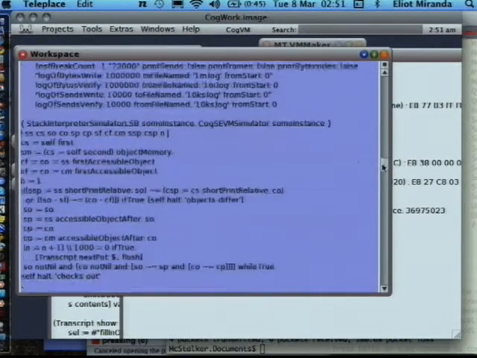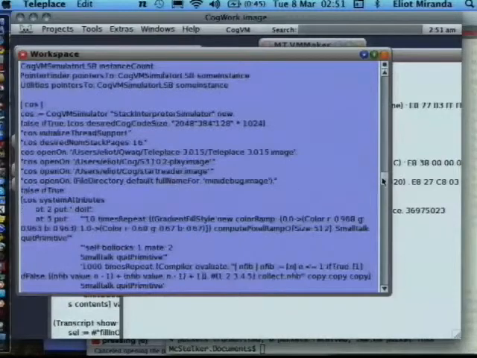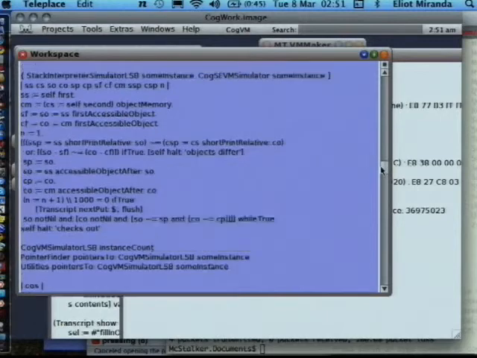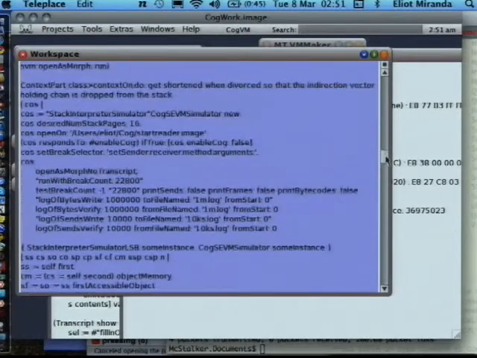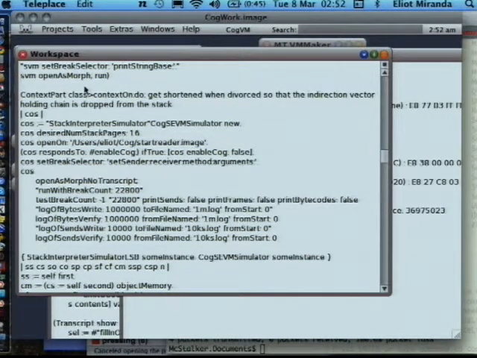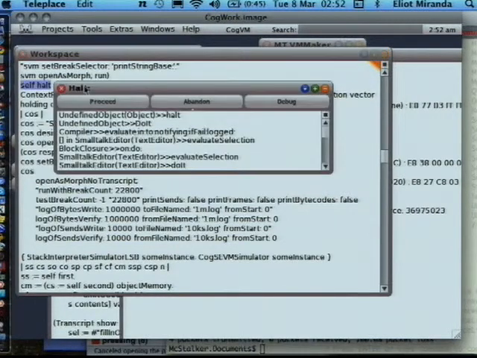So what we're trying to do now is to understand the context to stack mapping that occurs in the VM. So who doesn't understand contexts in Smalltalk? So if I do a self halt, we've got this stack trace.